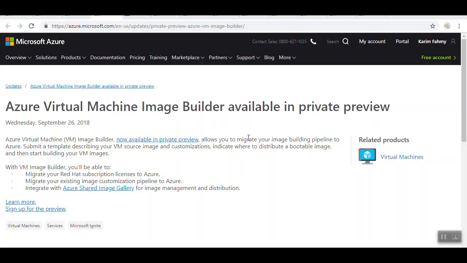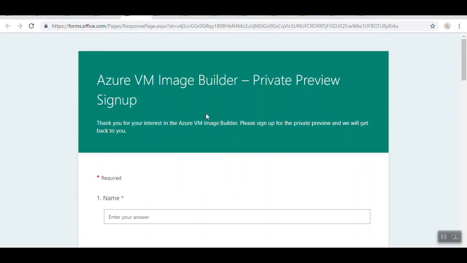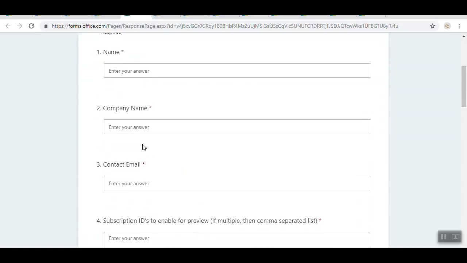And it says that it allows you to migrate your image building pipeline to Azure. Submit the template describing your VM source, as I said. Okay. Then what can you do with the image builder? As you see, you can migrate your Red Hat subscription licenses. This, by the way, migrates your existing image customization pipeline to Azure and integrates with Azure Shared Image Gallery that I said there will be, a shared image gallery that everybody can use. If you want to use this, press here and sign up for the preview. It will open this form for you and you request everything.